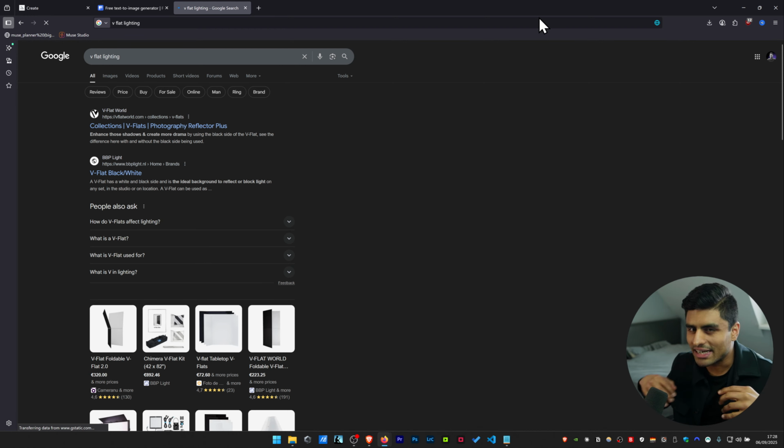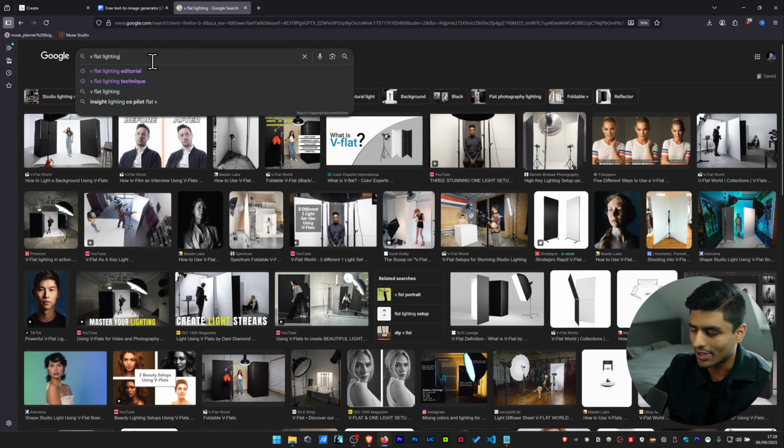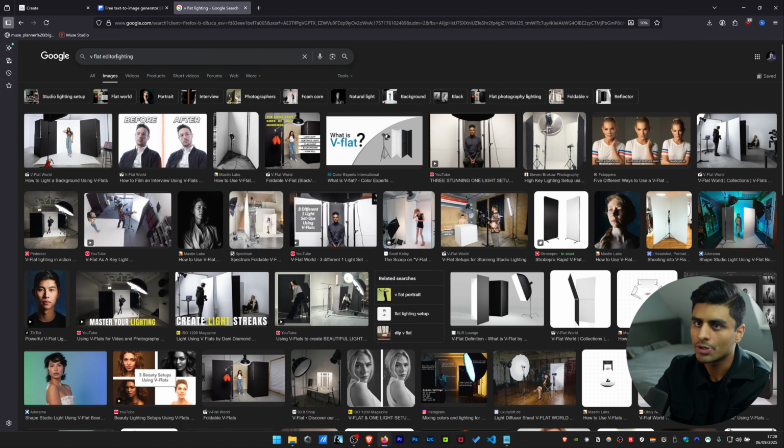Now, this is leaning more into photography techniques, which is usually what I find to be very helpful in making sure that your prompt is a lot more refined than it otherwise would be. So when we use V-flats, let's do V-flat editorial lighting.